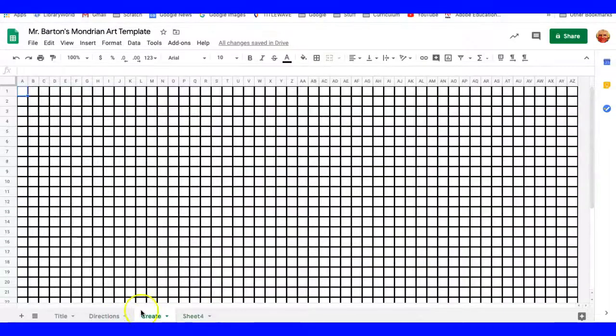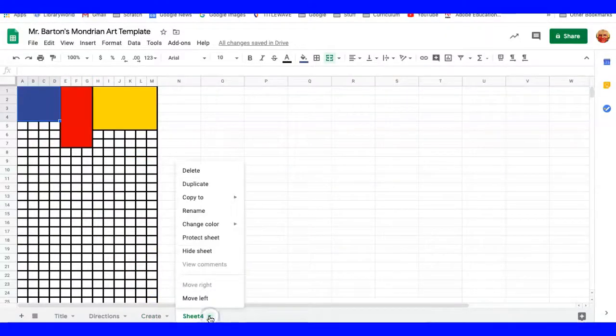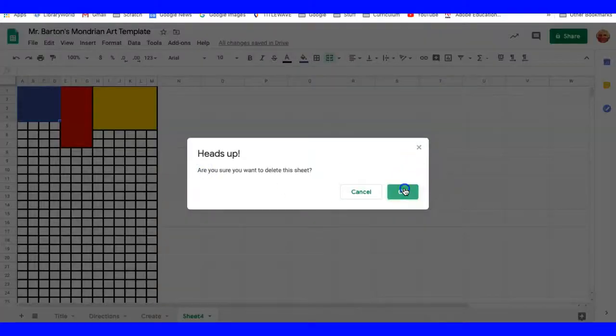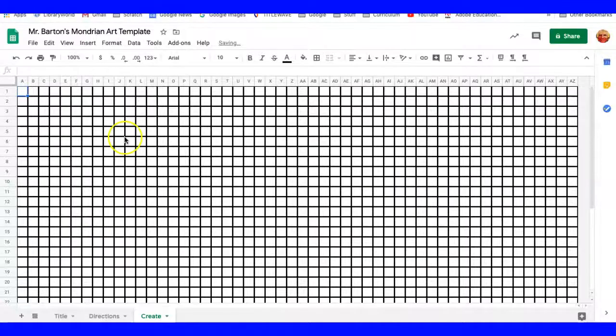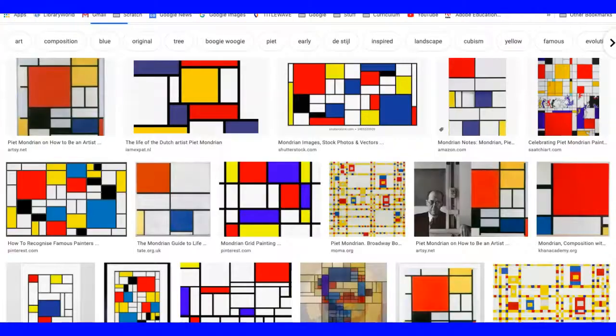So, I'll go over the directions one more time with you. This is the sheet you'll be working on. You will not see sheet number 4. In fact, I am now going to delete sheet 4. But this is what you'll be working on. Put lots of white, put lots of black. If you want to make the lines thicker in between, you're allowed to do that. But I want you to look at his artwork and see if you can come up with something that's similar.